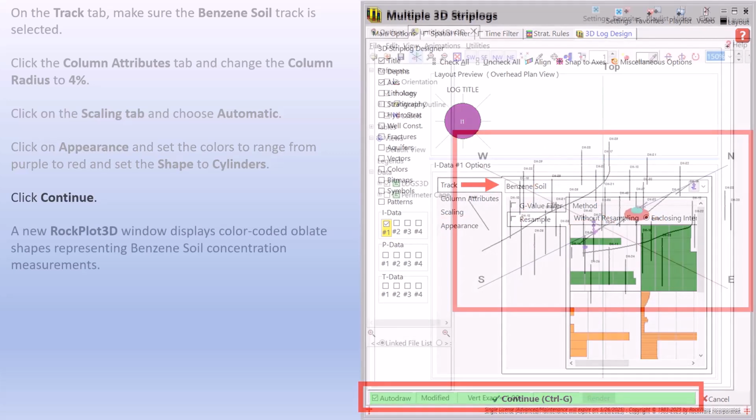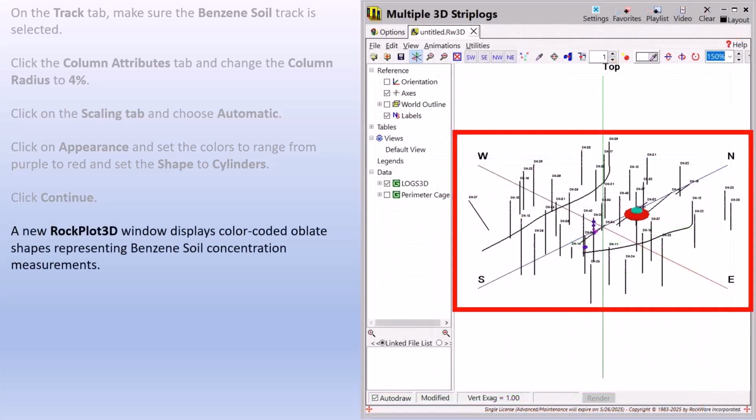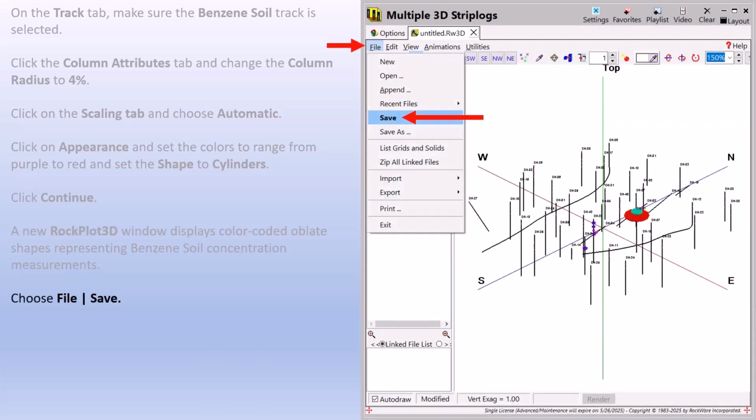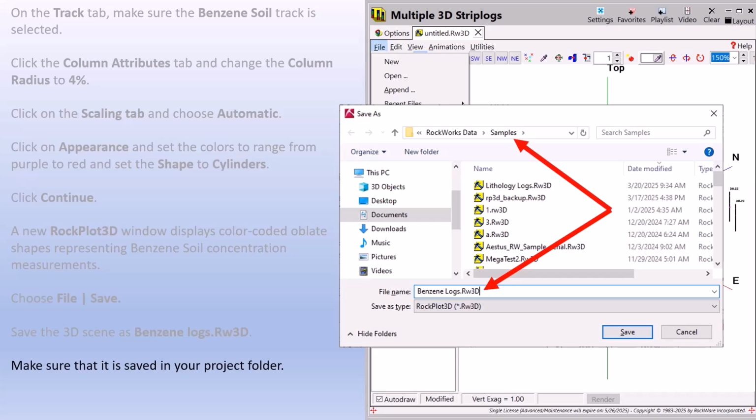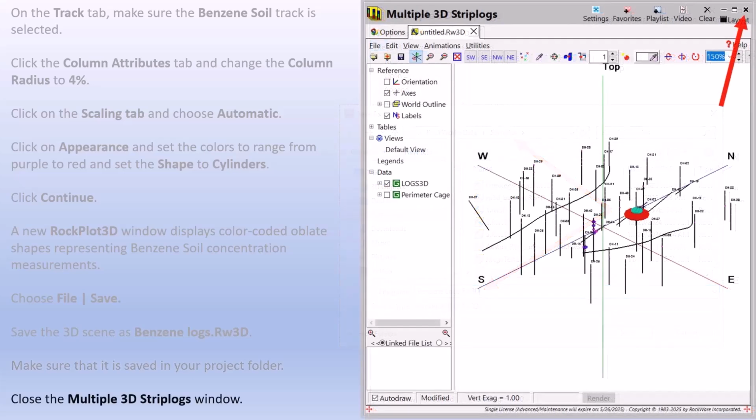Click Continue. A new RockPlot 3D window displays color-coded oblate shapes representing benzene soil concentration measurements. Choose File, Save. Save the 3D scene as benzenelogs.rw3d. Make sure that it is saved in your project folder. Close the Multiple 3D Strip Logs window.